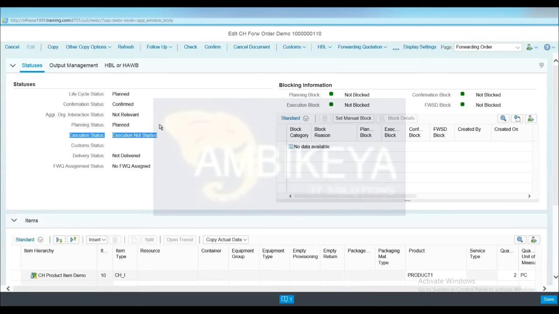Then we have execution status. Executions means whether the execution of this order has been started or not. We'll come to freight execution later, but normally execution means the order has already gone into some sort of loading, unloading, dispatching, all those activities. If they happen, then the execution status will come as executed. So this is how it comes. And then we have other statuses like customs and delivery status. So if you define customs declaration and security declaration, then definitely these statuses will come into play. That's it.